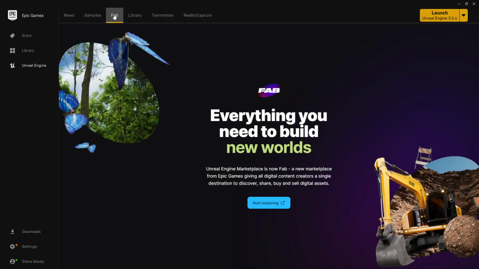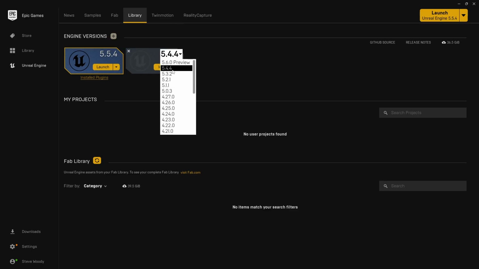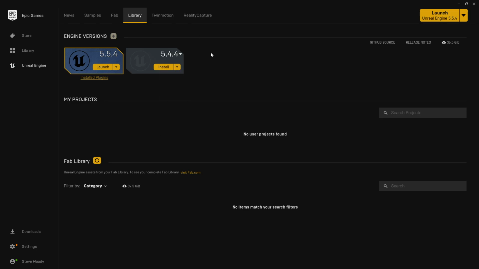Fab is the marketplace where you can download assets and things that you need either from Epic or from third parties. Your library is all of your Fab library that you've acquired, your projects you're working on, and the engine version. We're going to ignore the last two for now, they're not important. So we click on engine version, we click on the plus, and we get to download the version that we want. The latest is the 5.6 preview, but we're not going to be using that.